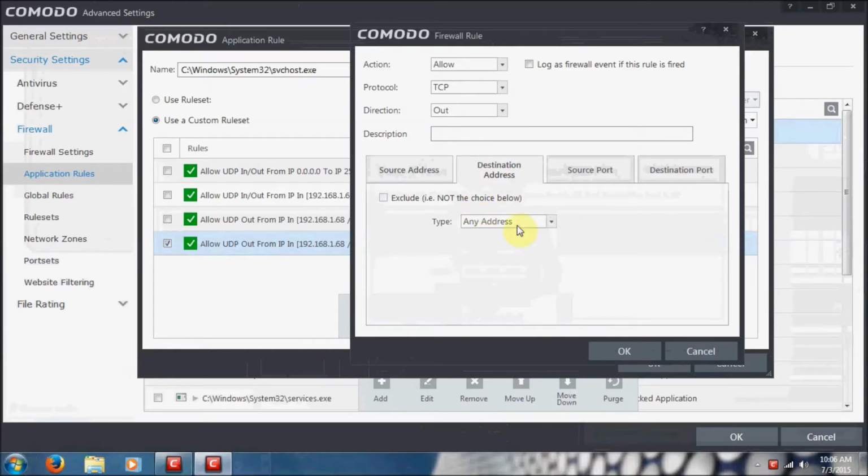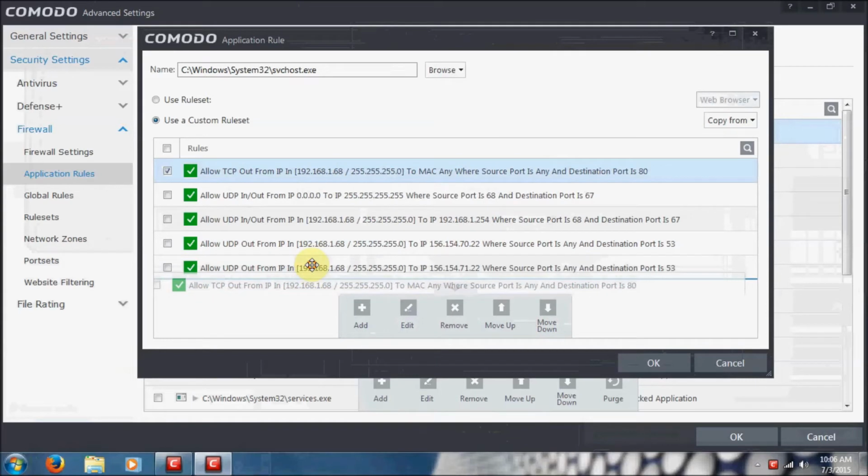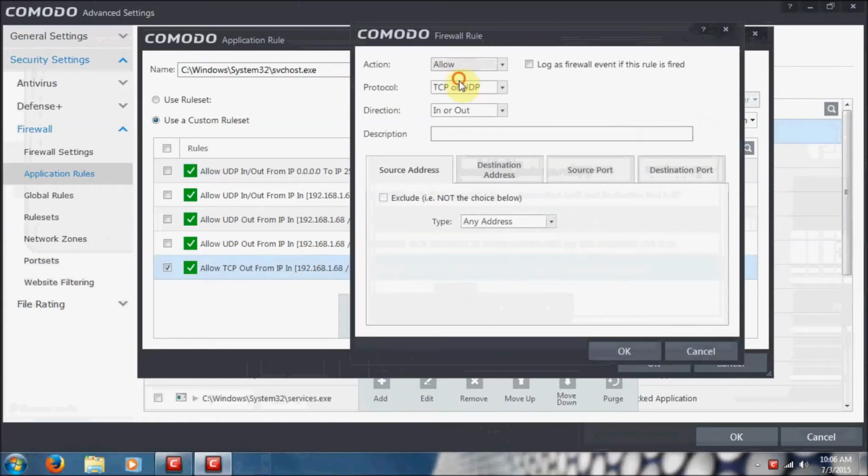And the destination address with Microsoft Windows is constantly changing, and they don't even post it online because of denial of service attacks. So you'll leave this as any address, and you can select a destination port, single port, port 80. And again, we have to do one more address, allow TCP out, subnet mask of 192.168.1.68, subnet address, any destination port, a single port, port 443.